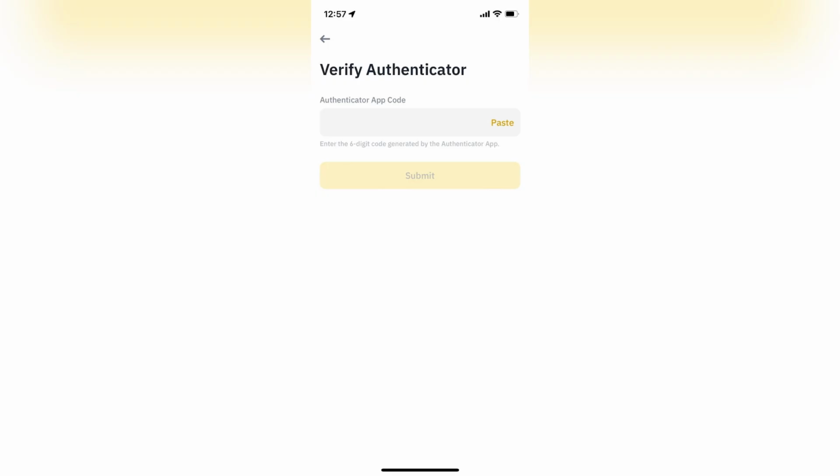Return to the Binance app and tap Next. Then enter the 6-digit code generated by Google Authenticator. Now, you've successfully enabled Google Authenticator for your Binance account. From now on, you'll need this code whenever you log in or make important transactions.